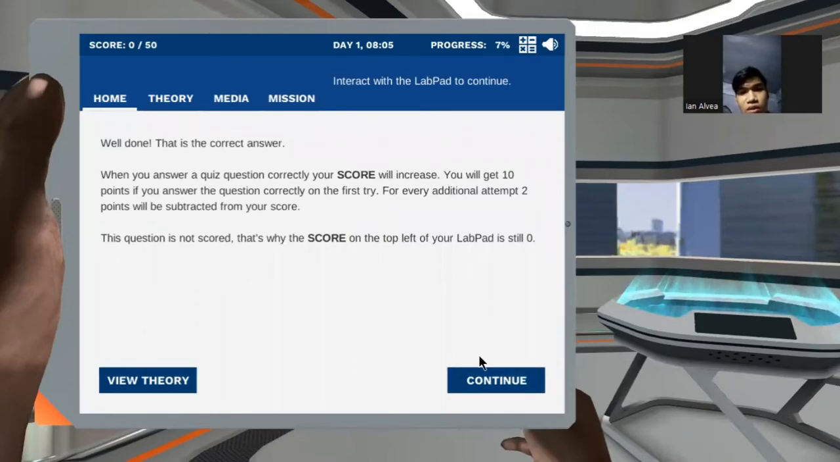When you answer a question correctly, your score will increase. You will get 10 points if you answer the question correctly on the first try. For every additional attempt, 2 points will be subtracted from your score. This question is not scored. That's why the score on the top left of your lab pad is still 0.